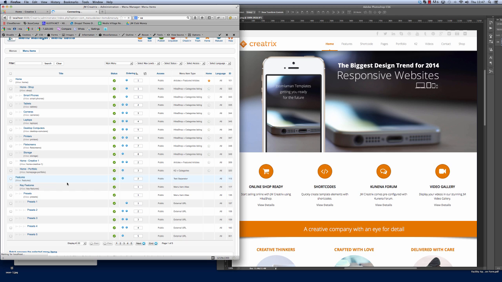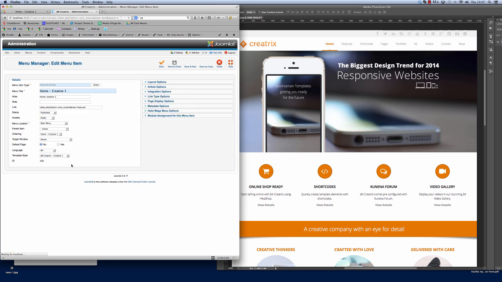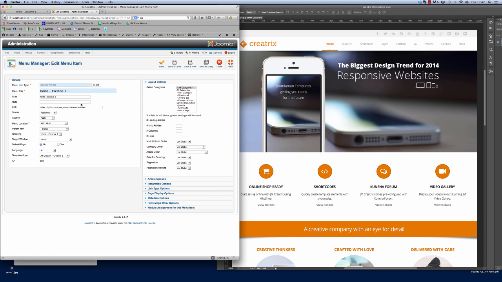This is just a quicker and easier way to manage it, but with all the Joomla Man templates, we don't actually publish articles on the home page of the template. We always use the Joomla option for featured articles, and then we don't actually publish any articles on that page.